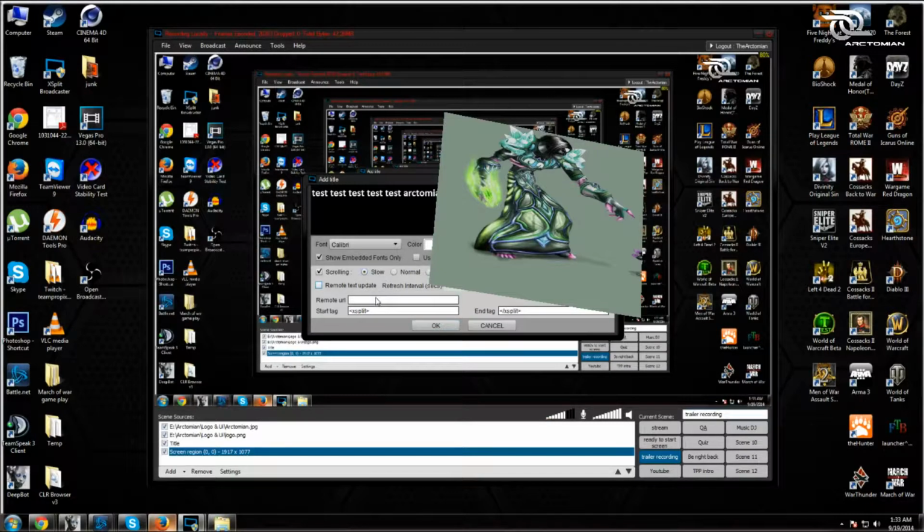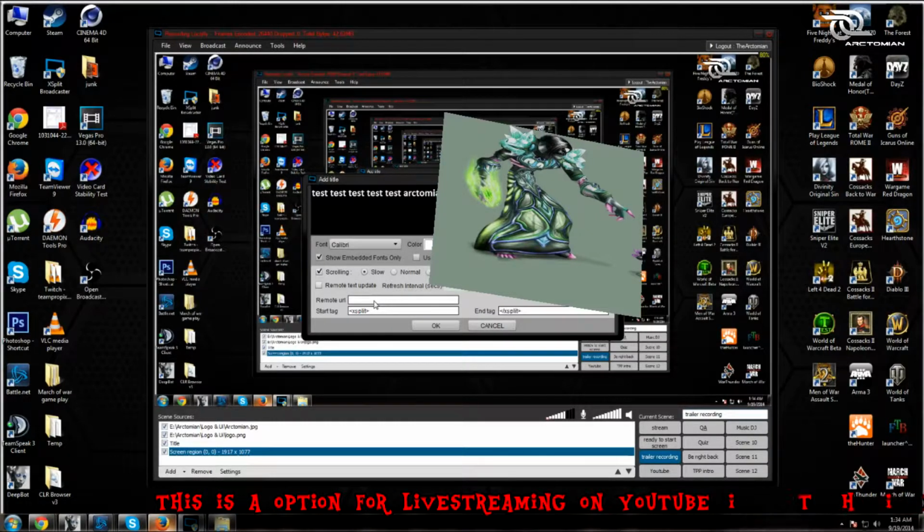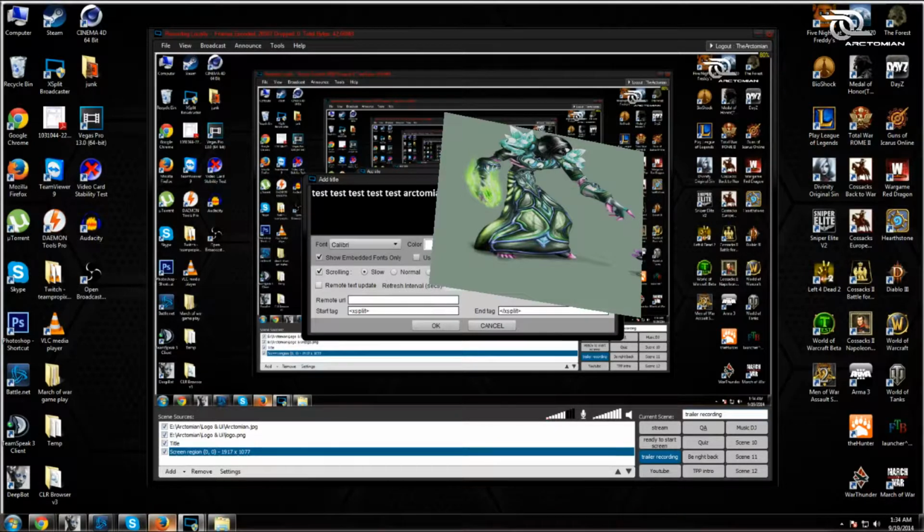You can also add a remote URL to it. I've never personally seen that work, because it does not work, if I'm correct, with twitch.tv. So don't use it. You can also change styles with bold, italic, bold plus italic, and give it a color, for instance, green. You can see it's green.